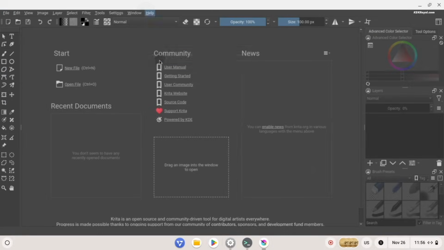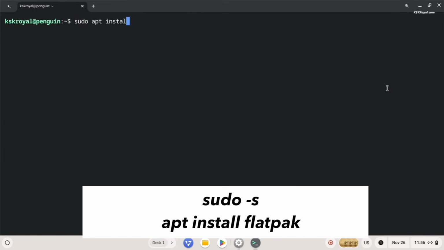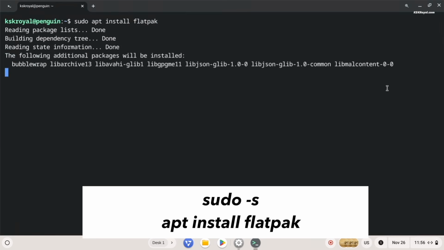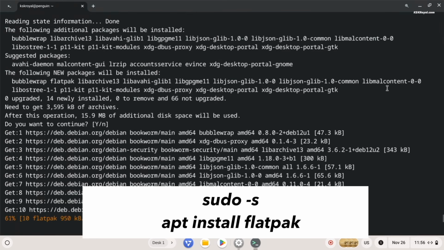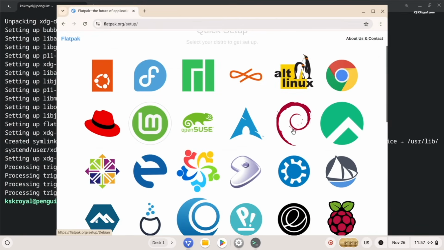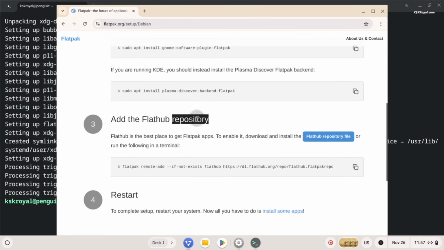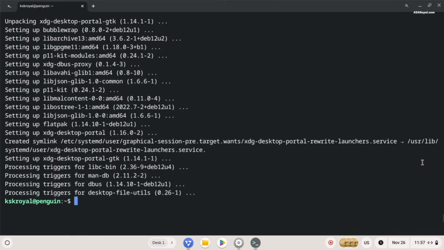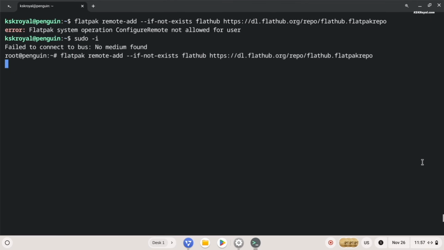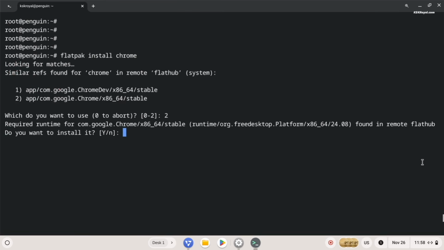It's also recommended to set up Flatpak to install a wide range of applications. To do so, enter Super User Mode by running this command. Then run this command to install Flatpak. Then go to this page, choose Debian and copy the FlatHub repository URL and paste it inside the terminal. Now keep in mind that you need to be a root user to install or run Flatpak applications.